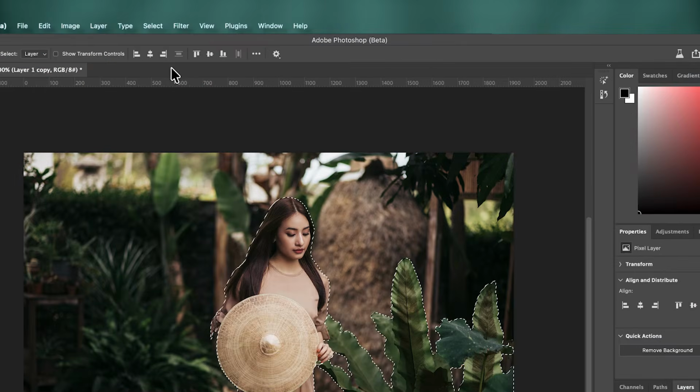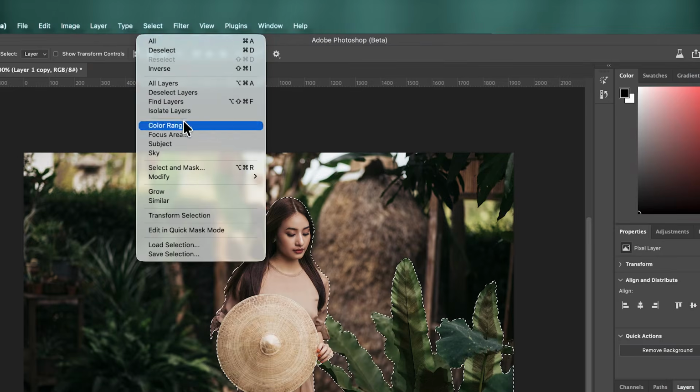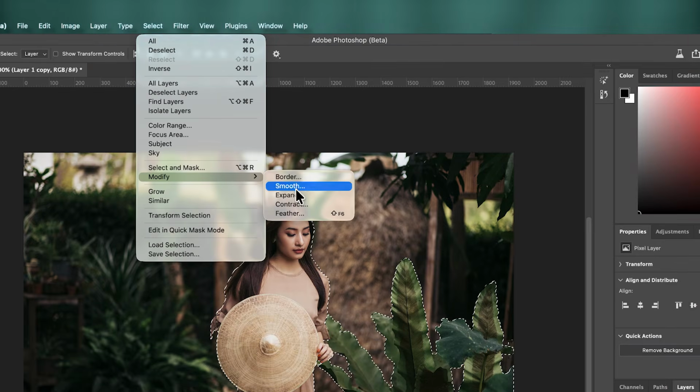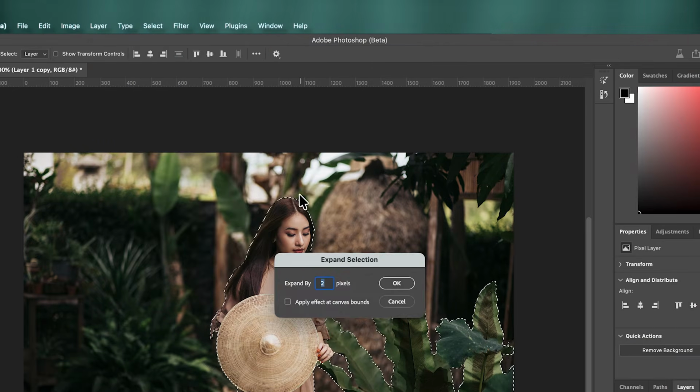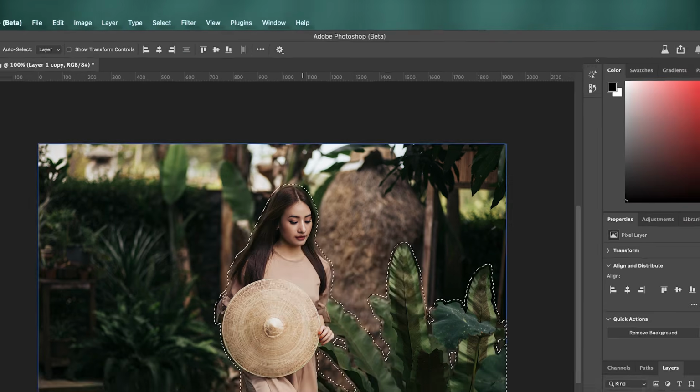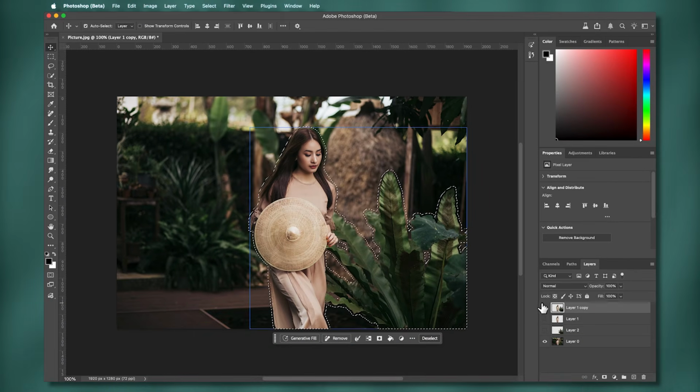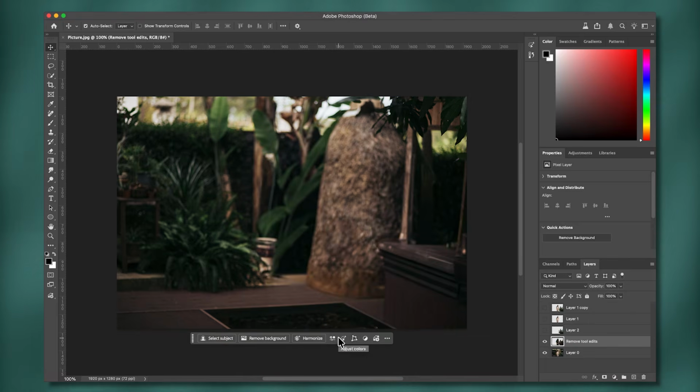Now go to the Select menu. Open up Modify and then click on Expand. And expand the selection by around 10 pixels. Turn off the visibility of the merged layer and select your original background layer. Use Generative Fill to remove everything inside the expanded selection.